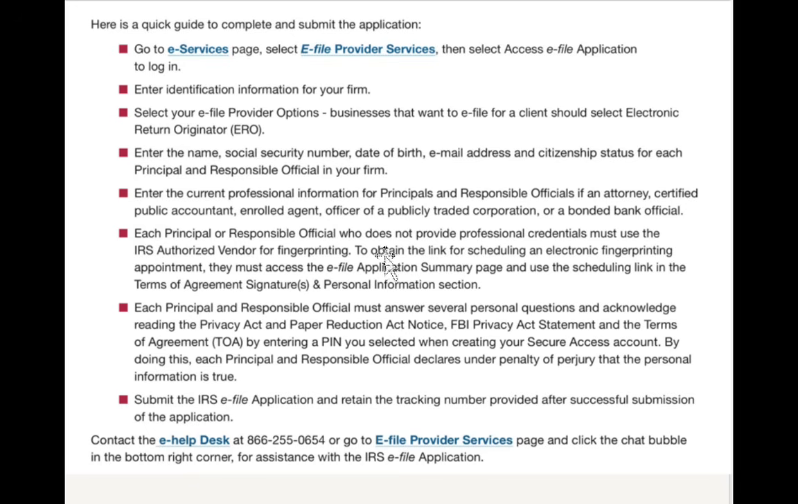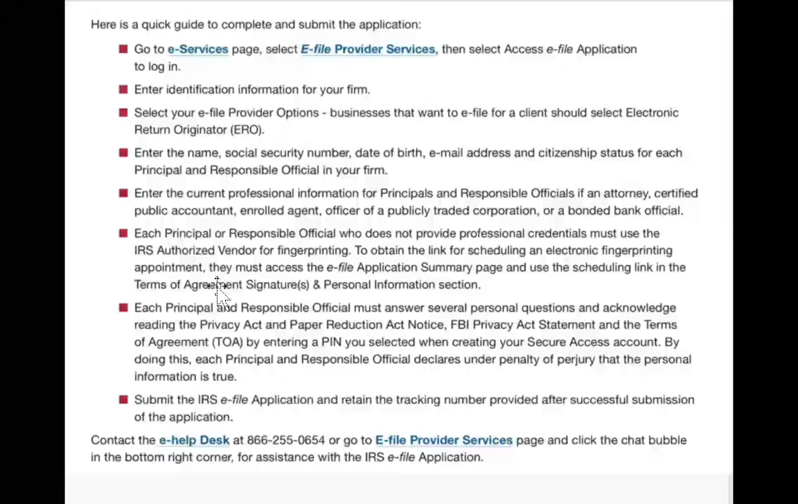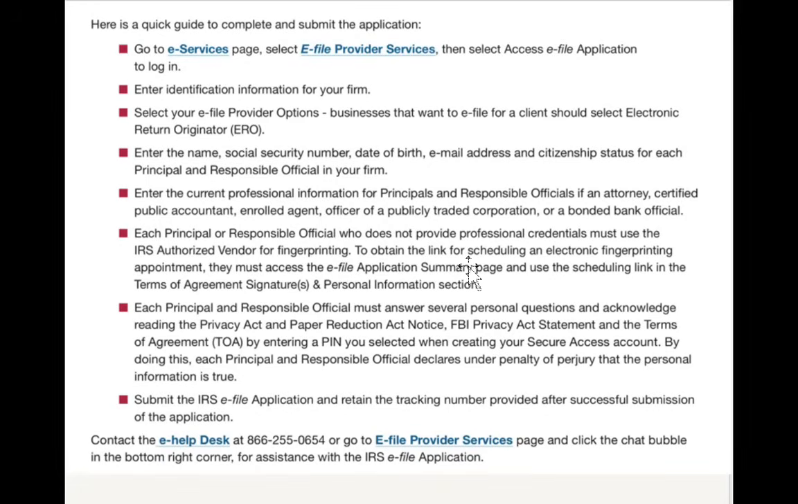Each principal and RO who does not provide professional credentials must use the IRS authorized vendor for fingerprinting. To obtain the link to schedule an electronic fingerprint appointment, they must access the e-file application summary page and use the scheduling link in the terms of agreement, signatures and personal information section. Each principal and RO must answer many personal questions and acknowledge reading the Privacy Act and Paperwork Reduction Act notice. By doing this, each principal and responsible official declares under penalty of perjury that the personal information is true, and then you submit the e-file application.